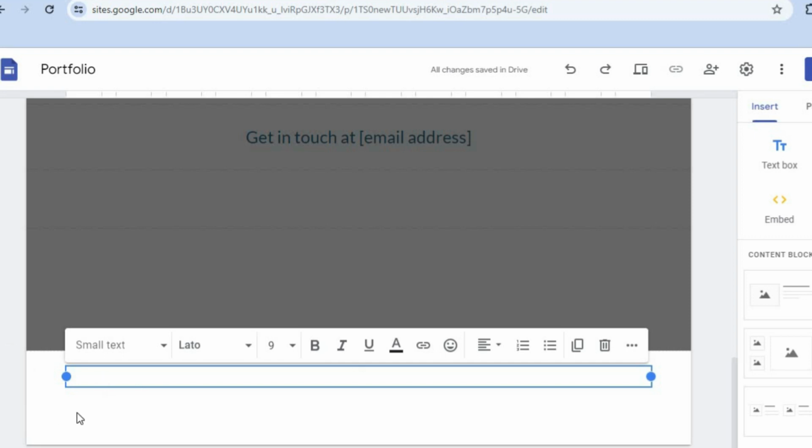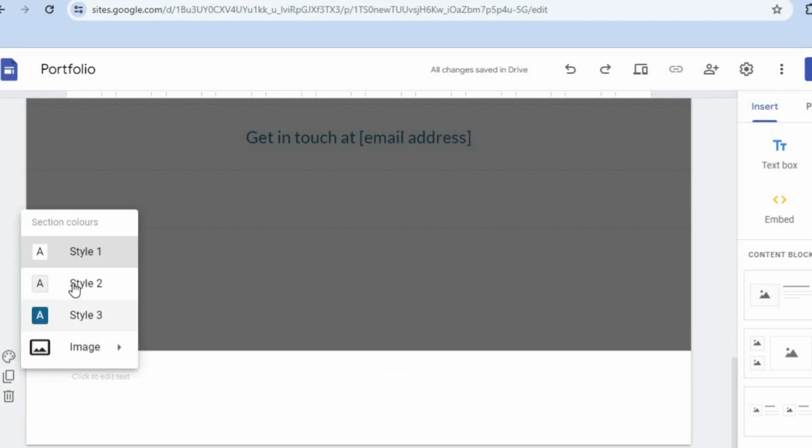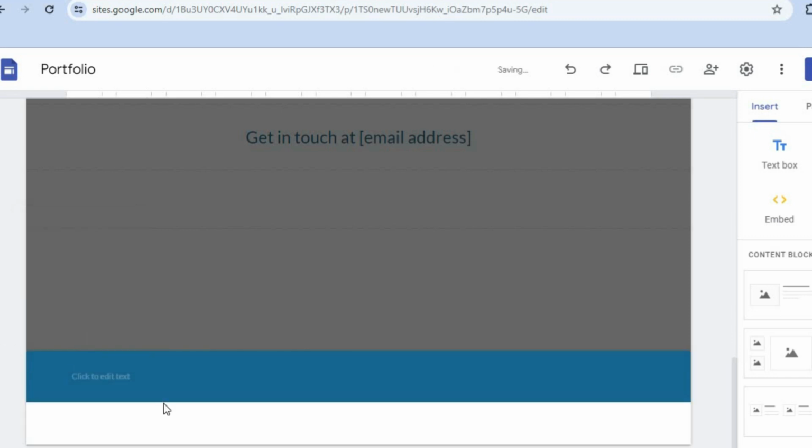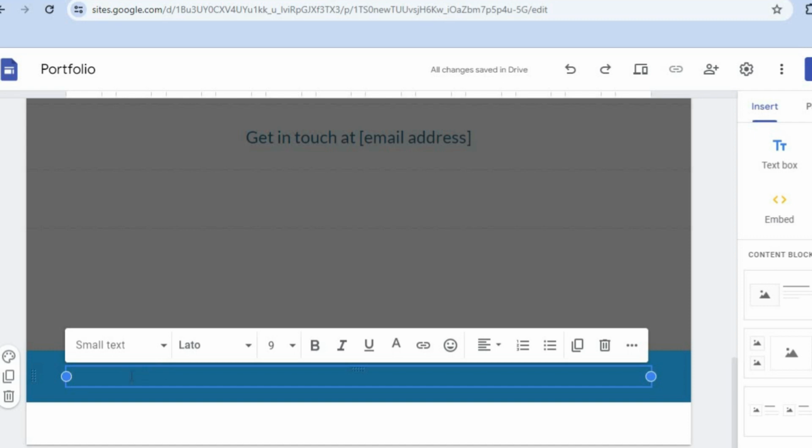If you would like to change the background color of the footer section or upload an image, you can do that by simply going over to the left-hand menu option. You will see Sections Color. You can tap right there. Then from there, you have three color styles that you can choose from, or you can choose to upload an image. So let's say, for example, I were to select that color style. You can also see that you have the option to add text if you want or so on.